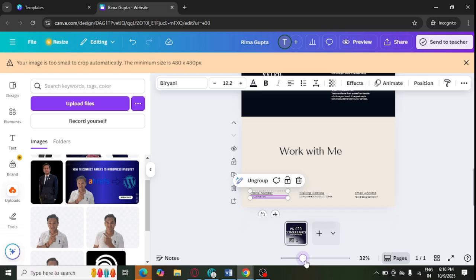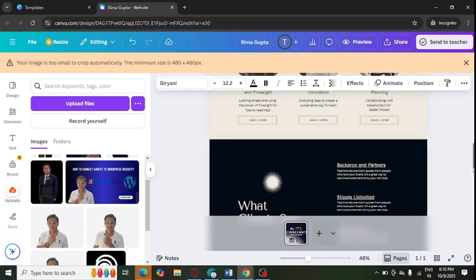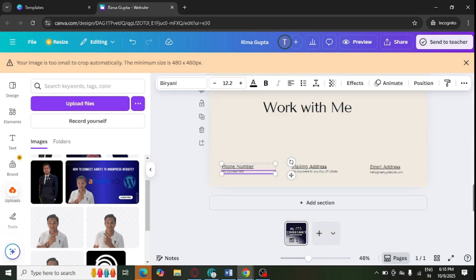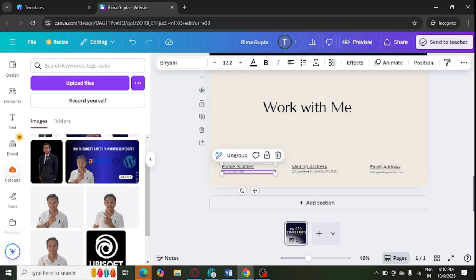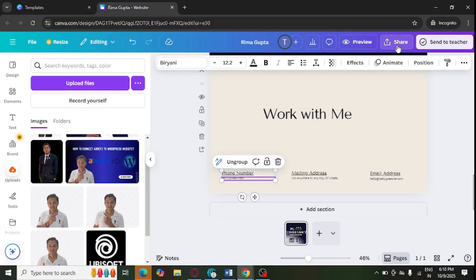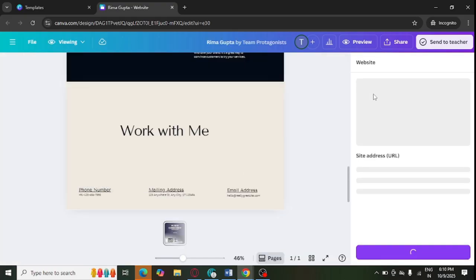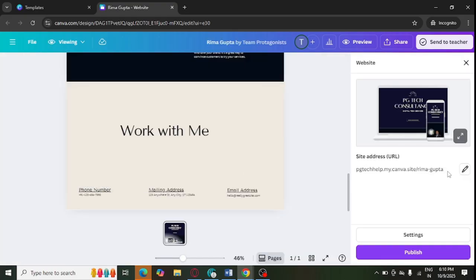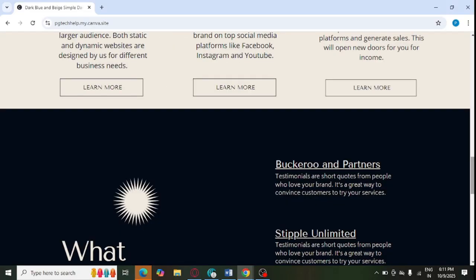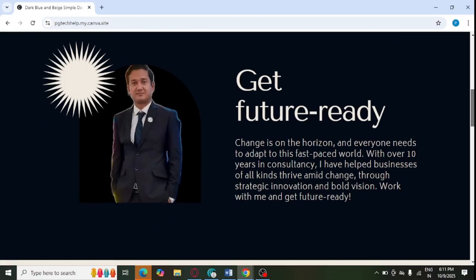You can make the size larger from here, and you can make sure to change the content according to your business services. After doing all these changes, what you need to do is click on this share button, click on this website option, and herein you need to enter your website name. Make sure to enter the correct name here, and click on publish. And after that, it will be published like this. Your website will look beautiful, and you can do all the changes if you want.